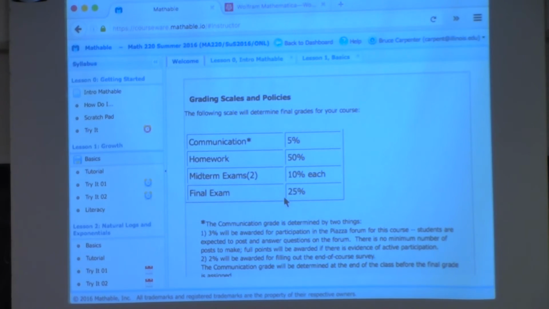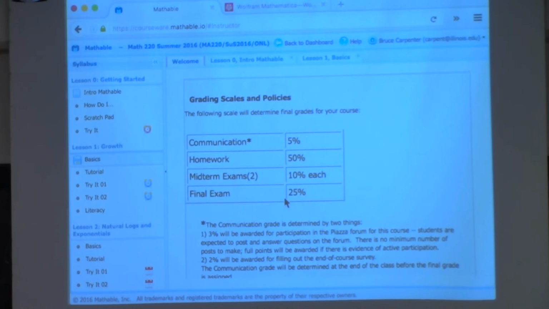2 midterm exams, typically in every course. There might be a couple courses where the number of exams are different, but that's on your particular welcome page. And a final exam worth 25%. Exams are actually worth less than homework in this class. Oh, and there's a 5% communication grade. Really easy to do well on the communication grade.